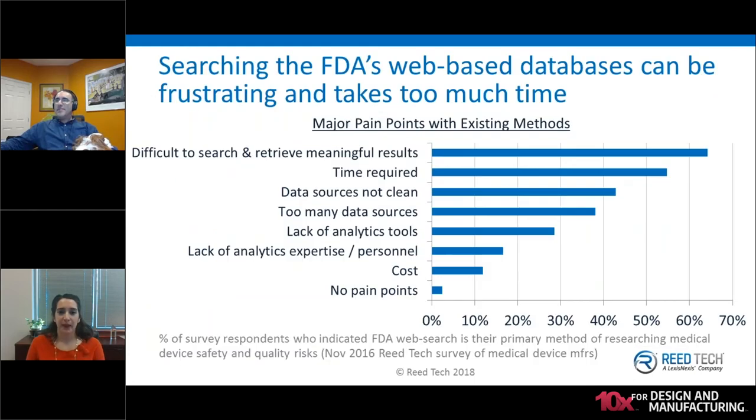So to start, I'd like to share the results of a survey we conducted as part of the process of creating Navigator. Specifically, we did some exploration into how research and analytics tasks are completed today. What we heard was that people go to the individual FDA websites, search them, and try to get to the detailed reports that mention a particular issue or something else that they are researching. Along with that, medical device manufacturers told us that there are multiple pain points with doing this kind of research. What we heard is that it's hard to search and retrieve meaningful results, it takes a long time, and the data sources aren't clean.